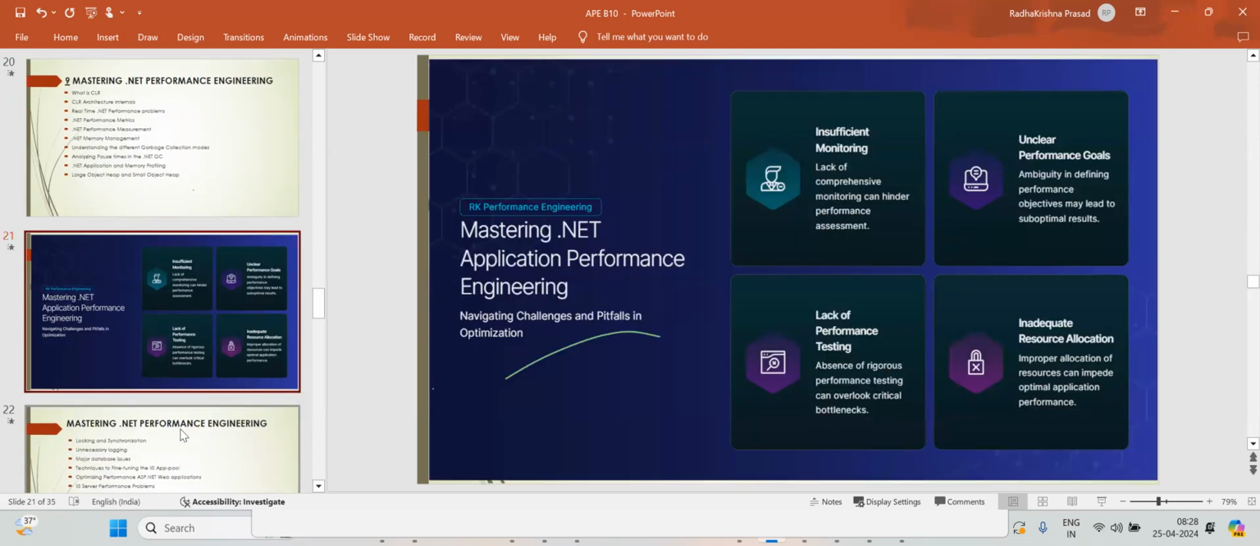And coming to this, you can see if you don't have the right monitoring strategy, if your performance goals are not set, if you have a lack of performance testing, if you don't have clear SLAs, or if you're not giving right sizing to all these things, right? It may not work as expected. Sometimes everything can go wrong.